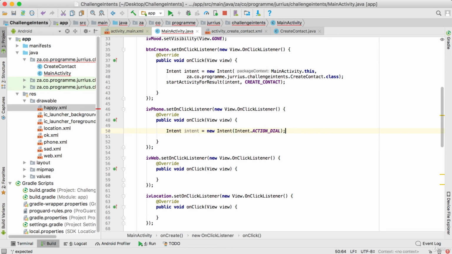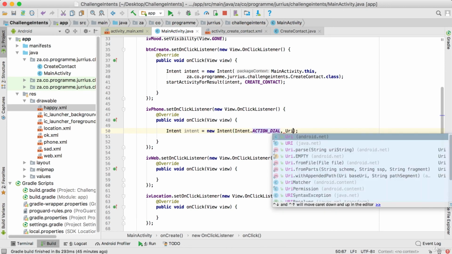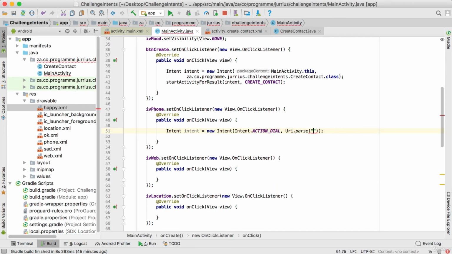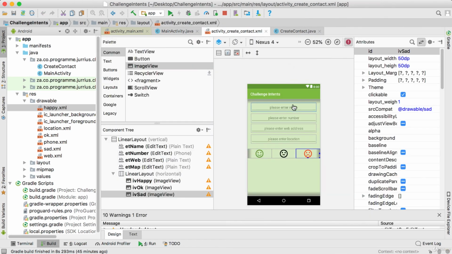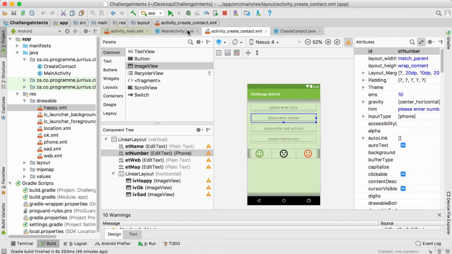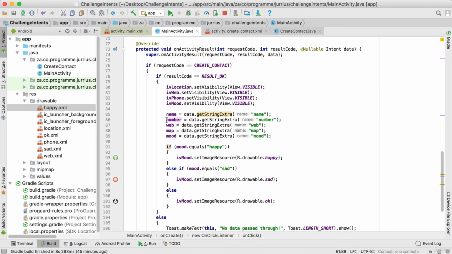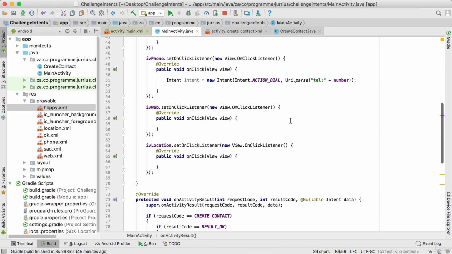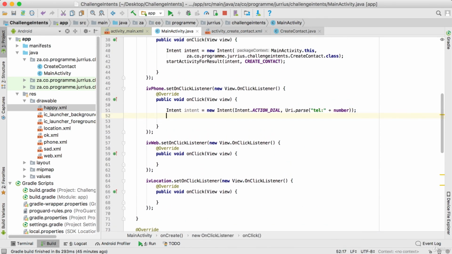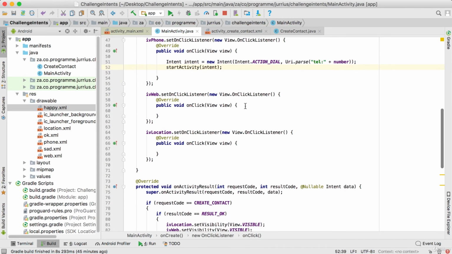Okay, so that is what we want to do. We want to dial, but we want to dial a specific number. So I'm going to say Uri.parse. I'm going to have a telephone number there, but the telephone number I will get from my number variable. So whatever the user typed there as his telephone number will be sent back to the main activity, and there we get it. So it's in that number variable, and there I'm referring to it. And then the last thing that we'll do is to just start the activity with the intent. So that button is done.